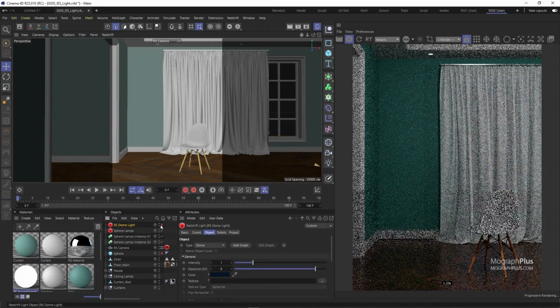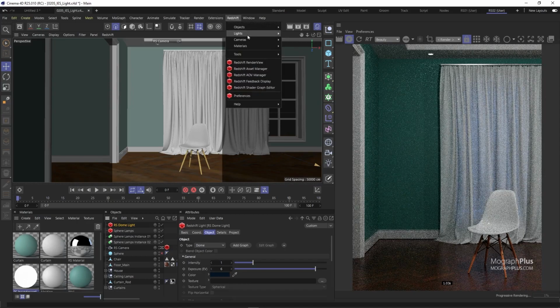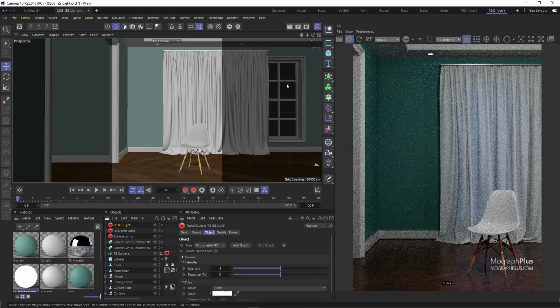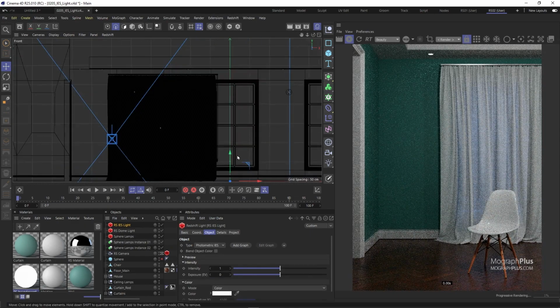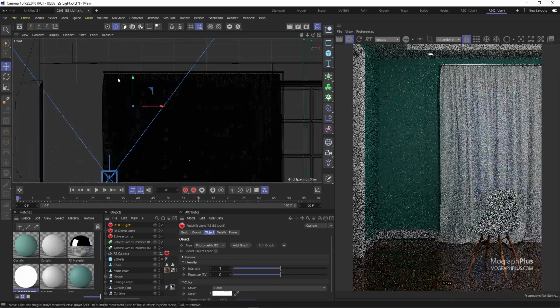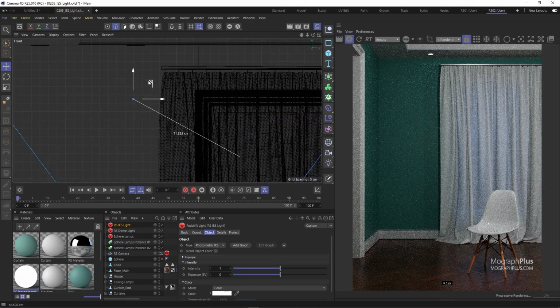You can add an IES light right from the Redshift menu. Now let's try to put the light just slightly under this lamp and make sure the IES light is just right under the recessed light, and make sure the Z-axis of the light looks down.